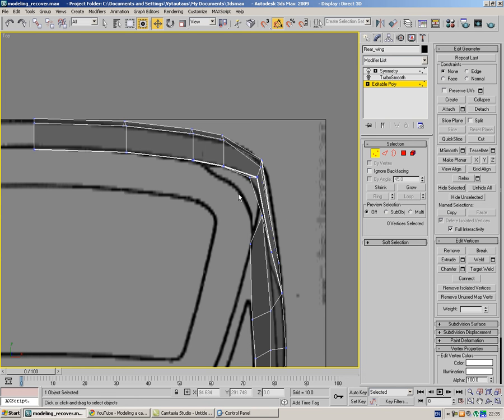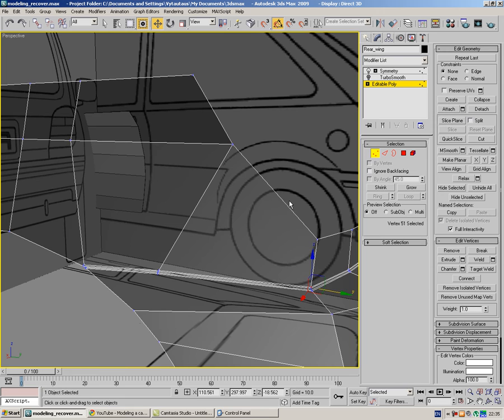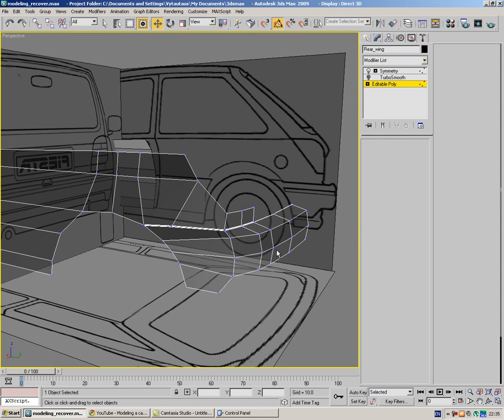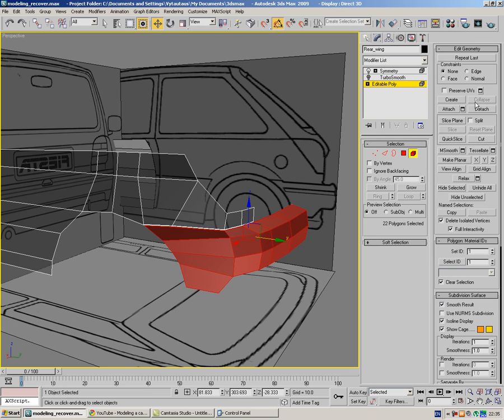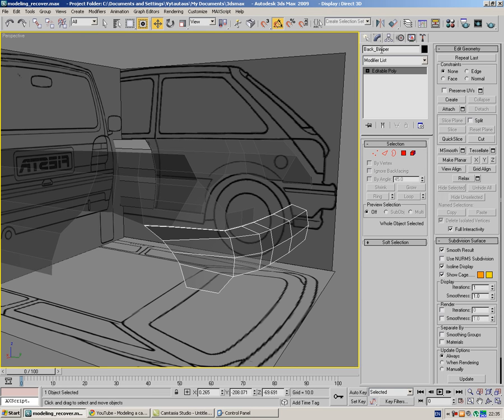So, what we just did, I don't know. Let's see what these vertices right here are for. Oh, they're fine. Let's grab all of them. No, just leave them. Yeah, let's detach the whole back. So, detach, back. Bumper. Oh my god, why did I name that? Sorry, bumper.